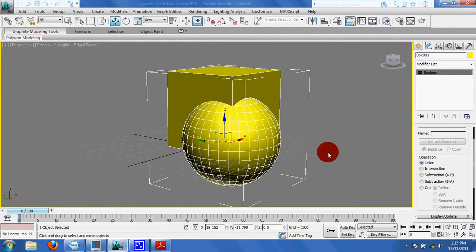Okay, now that we've done Boolean, we're going to do ProBoolean.